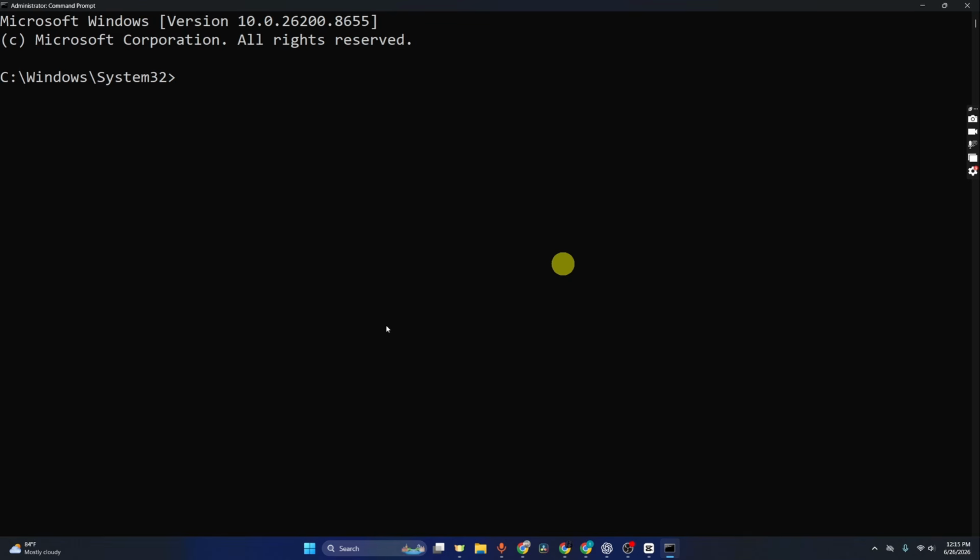Now inside the command prompt, just go ahead and type the following command. Just type WSL space double hyphen and install. So make sure to not give any spaces after double hyphen and type install, and after that just go ahead and hit enter. And now you will see it will say downloading Windows Subsystem for Linux.